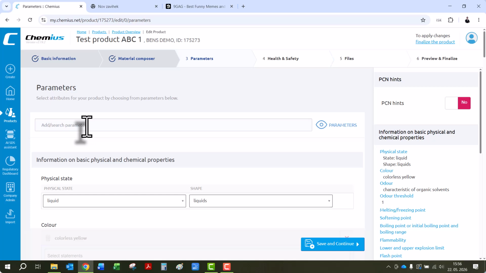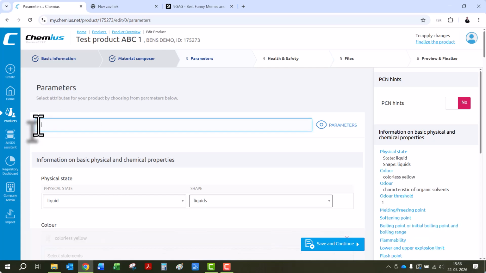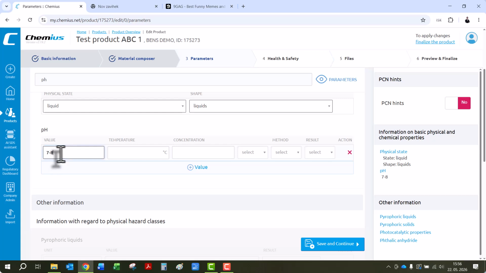And if you want to find a specific parameter, let's say that we are interested in the pH value for our product, we can also enter the keyword of the parameter that we are searching for within this search parameters field. So in our case, I just entered pH, and then we can enter the value of the pH for our product. So the first way to enter data is to simply enter a singular number.